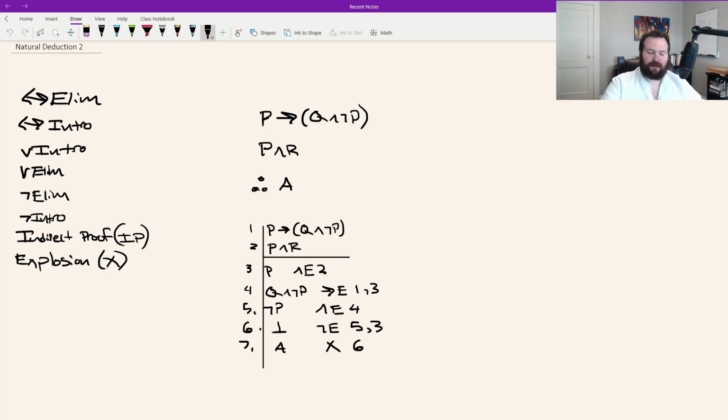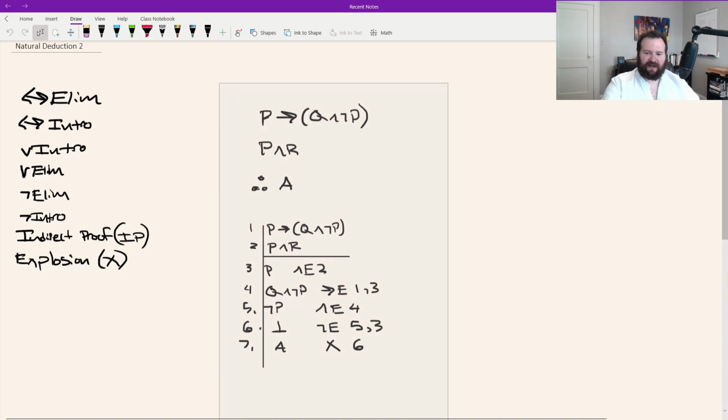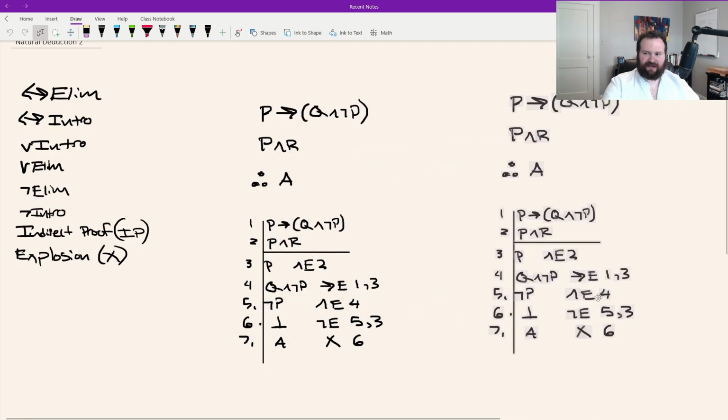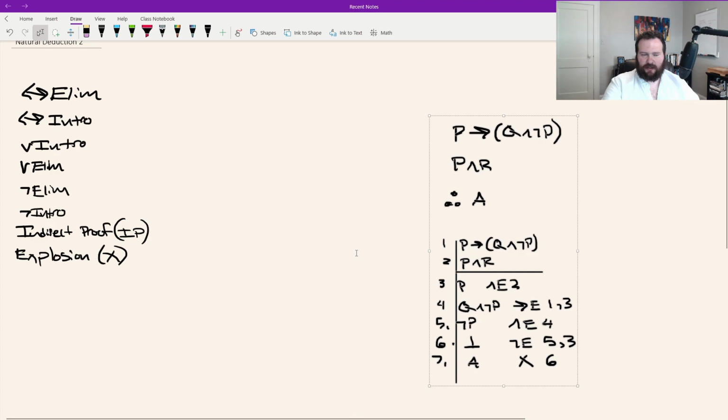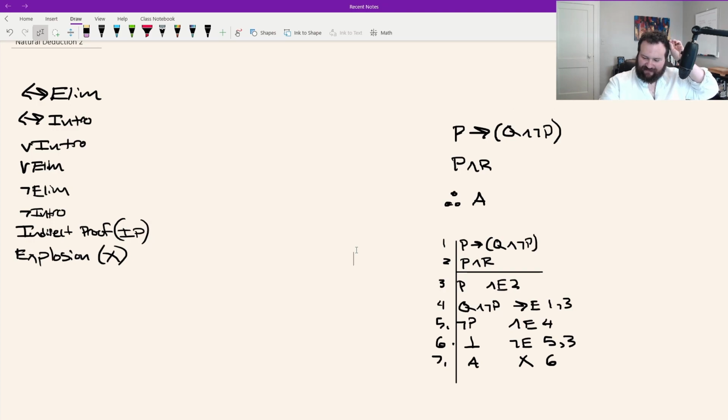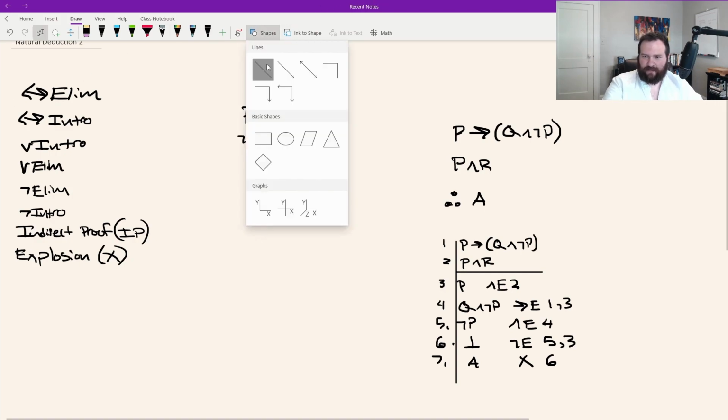Okay? Now, sometimes students get confused into thinking that, well, if I can just use explosion, I don't really need something like negation introduction. That's not true. Okay, so if you have a standard negation introduction proof like this one, P then Q and not Q. Let's draw our lines.